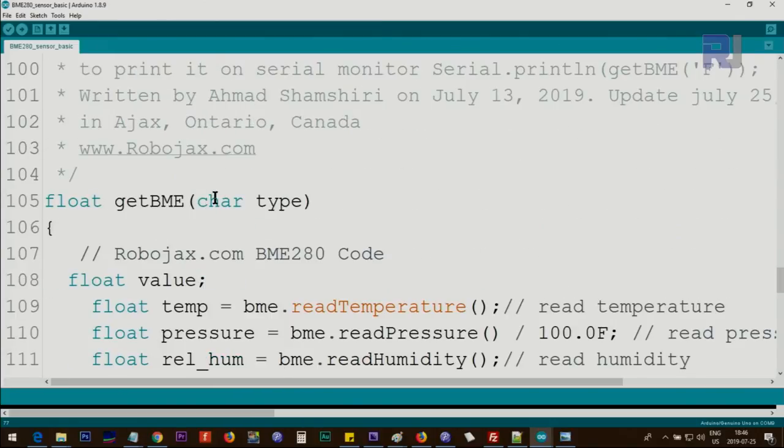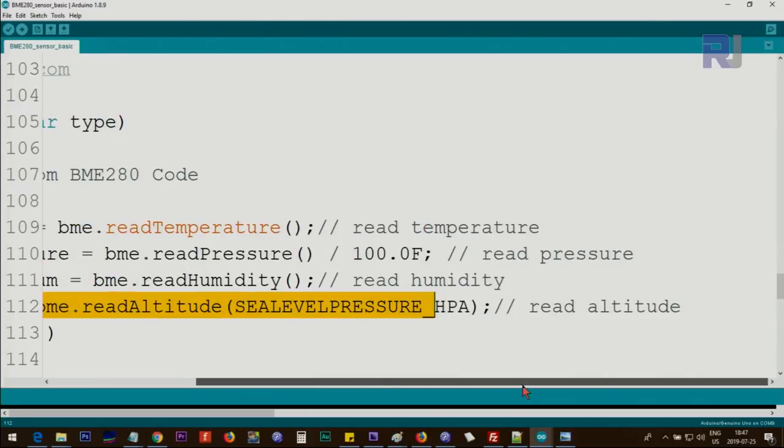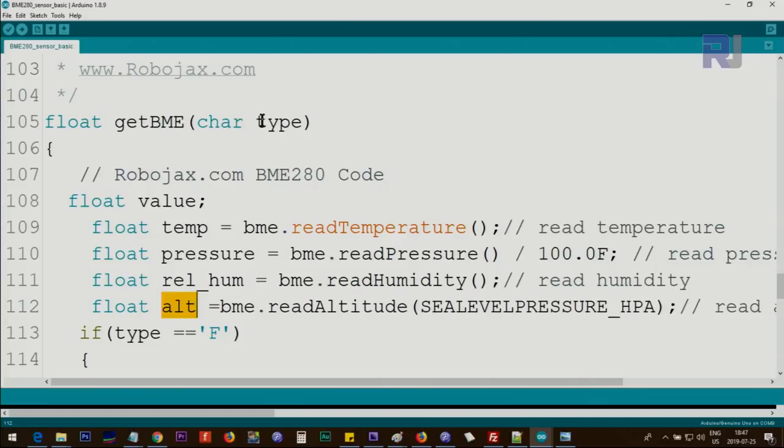This is called get BME, and we pass a character. If you pass K for Kelvin, C for Celsius, it will come here and it will be called type. And we create a new float variable called value. And we read all the four parameters here. Read temperature, BME.read temperature, which was printing before. Now we store it in a variable called temp. And we read pressure, same line that from previous code. We store it in a variable called pressure. Humidity, we store it in a variable called rel humidity, and BME, and this is the approximate altitude, we store it in alt.